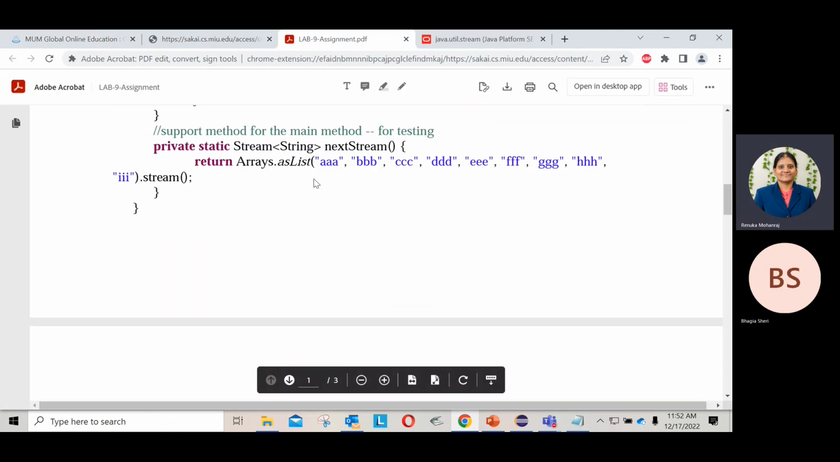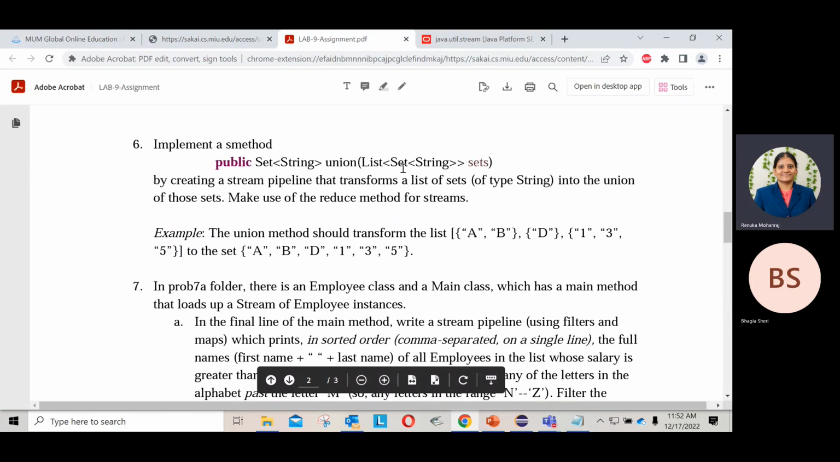Okay, sorry. Then problem 6, you have to apply a reduce operation. Your input has different sets. AB is one set, D is another set, 135 is another set. I want to collect them as one single set, combining everything. You have to apply a reduce method.